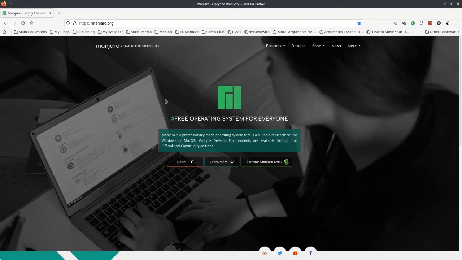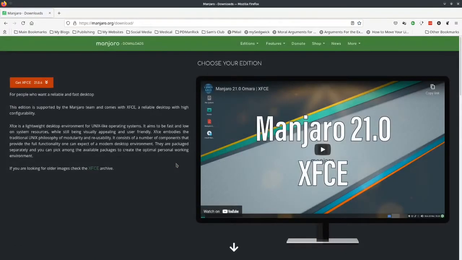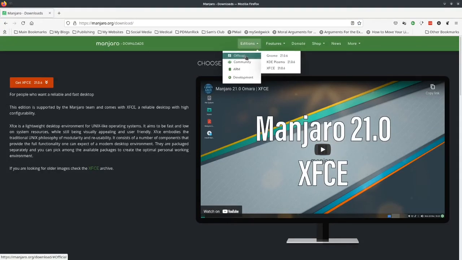First, we're going to look at their website so we can show you where to go to get stuff if you want to try it out yourself, whatever you want to do with it. So we'll go to our screen and look at the website. Here is Manjaro's web page. To get to where you go, try Manjaro, download. You go up here to featured editions. Click on that, and you have your official editions.